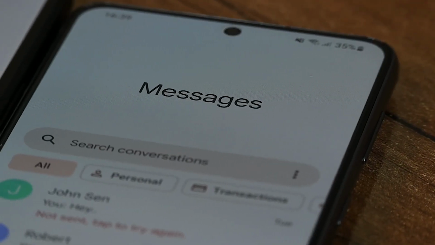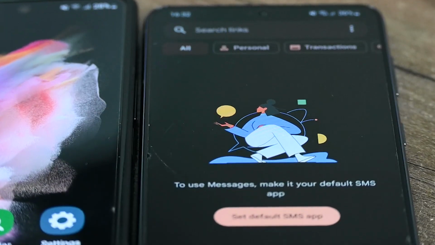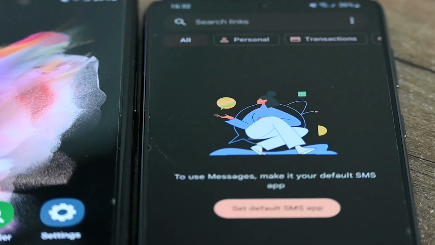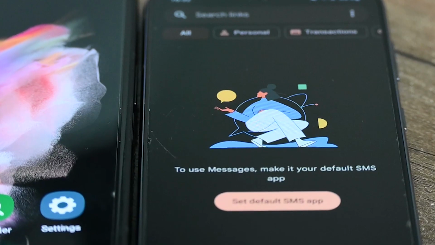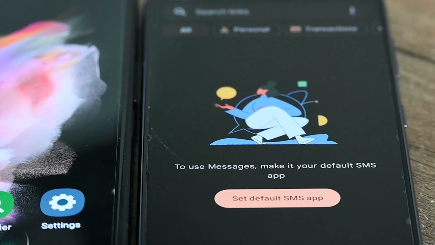Okay, so let's start and see how we can enable the conversation categories in the Samsung Messages app. The conversation categories are turned off by default. You need to enable it in the Samsung Messages app settings.